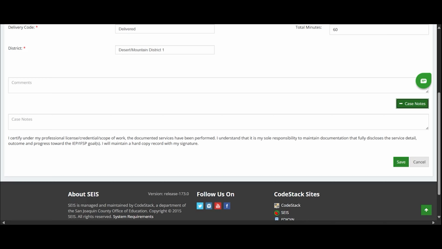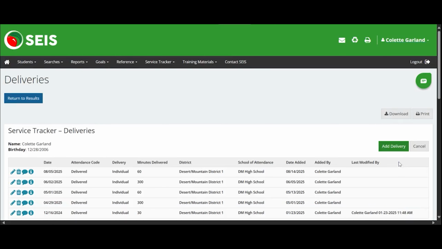I understand that this is my sole responsibility to maintain documentation that fully discloses the service's detail, outcome, and progress toward the IEP or IFSP goals. I will maintain a hard copy record for my signature. Now that I'm ready to save, I will turn over to the right-hand side of the screen and choose the Save button. It will bring you back to the delivery screen.